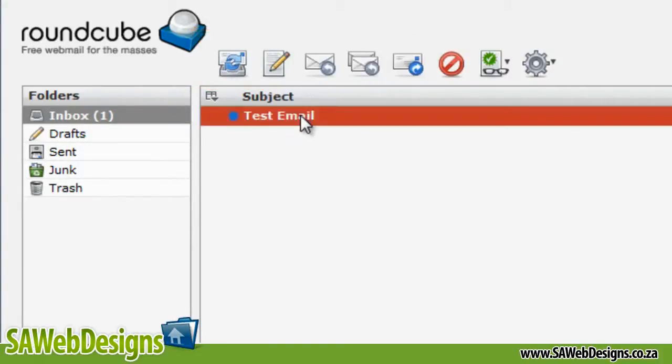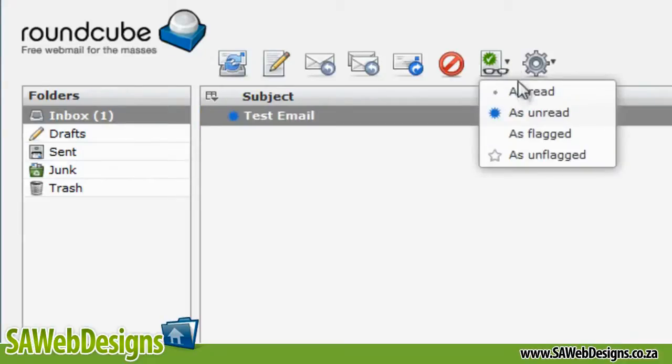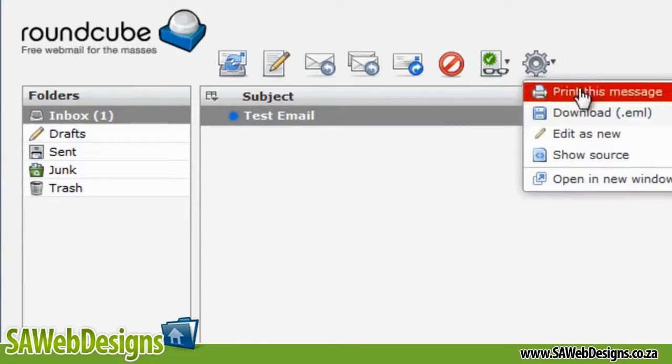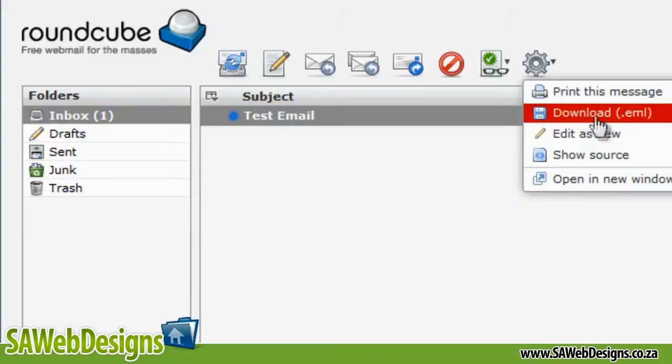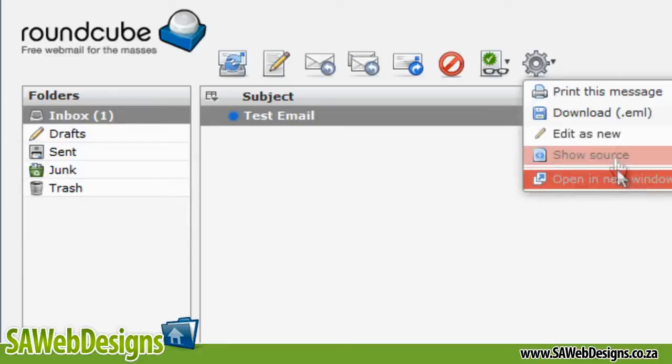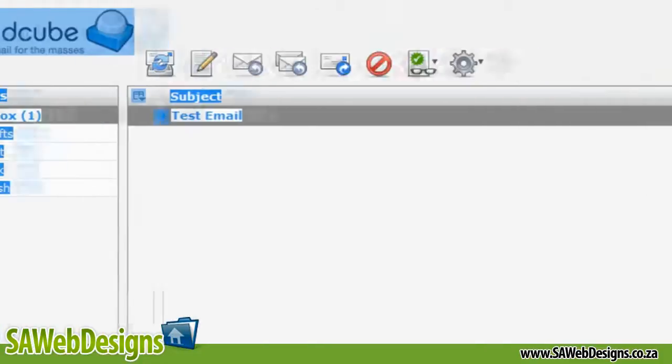Then if I click this message, we can either reply to the sender, or reply to the sender and all the recipients. We can forward the message. We can delete the message. And then we've got some mark messages options as well. We can mark it as read, as unread, flag it, or as unflagged. And then on the more actions options, you've got a print option. You can download it, you can edit as new, show the source, or open it in a new window. So they're the basic options we have here.